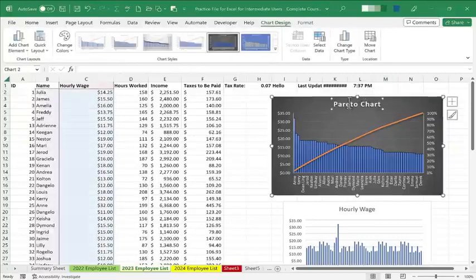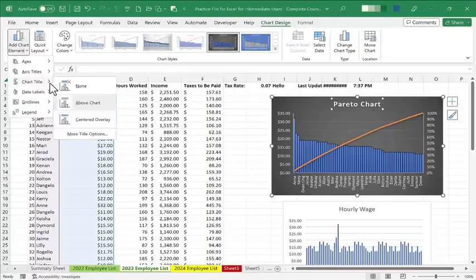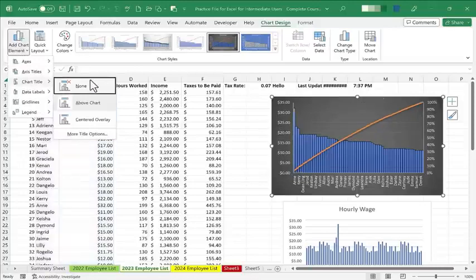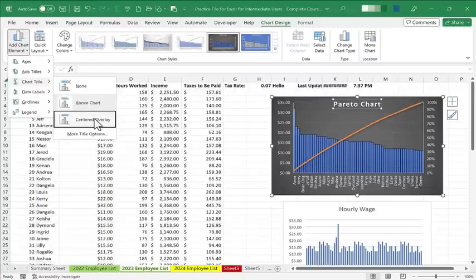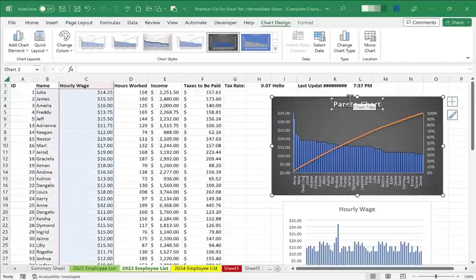Now, what if you don't even have a chart title associated with your chart? You can fix that by going here on the Chart Design tab. Here at the left, you can click Add Chart Element and choose Chart Title. You can see the options, No Chart Title, Above Chart, or Centered Overlay. I'm happy with the title the way it is.